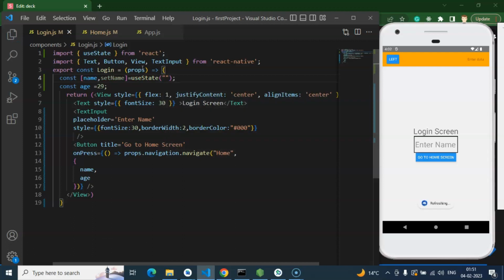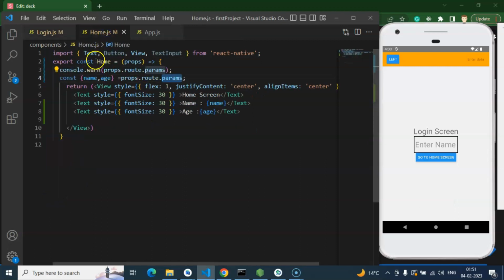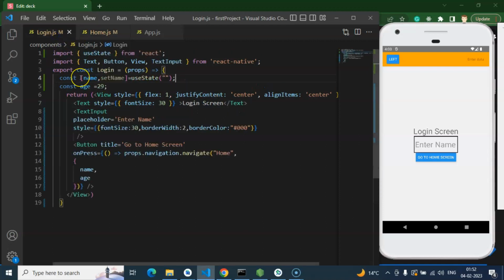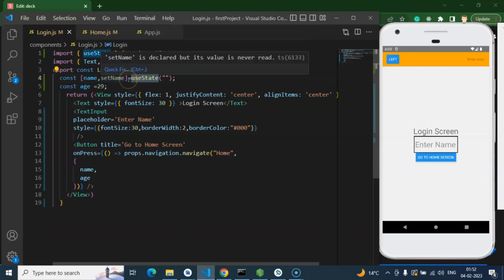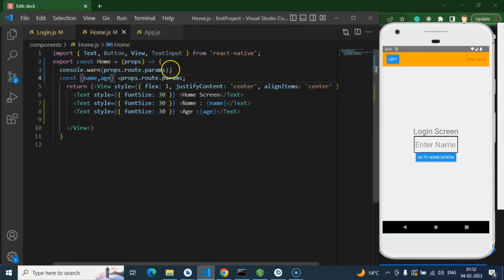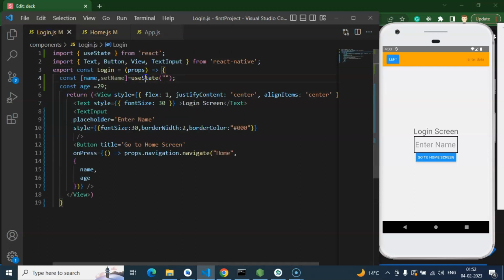One question you may have in your mind is that in the home screen we use the object for destructuring, and there we are using an array. The reason being, useState gives array type data, and params, we know, have object type data. So if we have an object, then we have to use these curly brackets, and if the variable has array data, then we have to use these square brackets. All right, that is pretty simple.